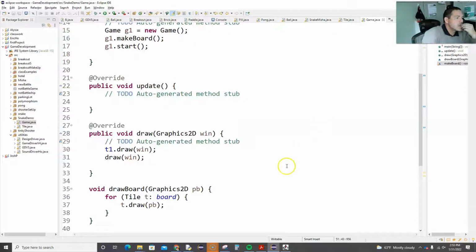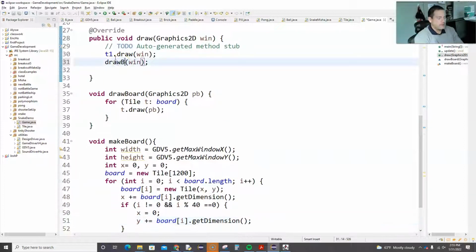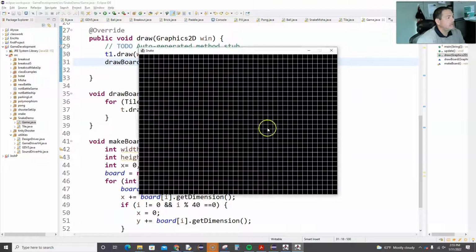Draw. Oh, I'm calling draw. Yeah. Wow. How about draw board? How about draw board? Wow. All right, let's do it. Yeah. So I feel like the logic was right to begin with, but then all these little errors and all these little typos, on my part. But there we go. So we have all these tiles on the board now.